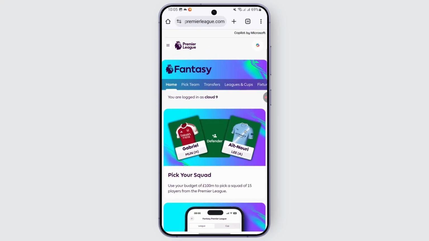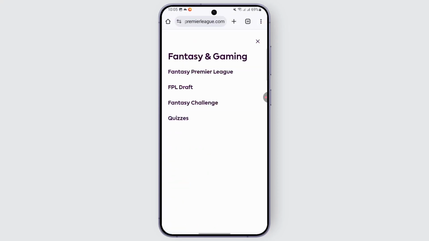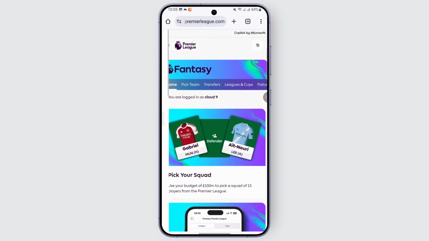To join a private Fantasy Premier League, you will need a unique code from the league administrator. For that, once you are in Premier League, look for the menu at the top and look for Fantasy and Gaming. Head over to Fantasy Premier League and open it up on your screen, and you should find this interface.